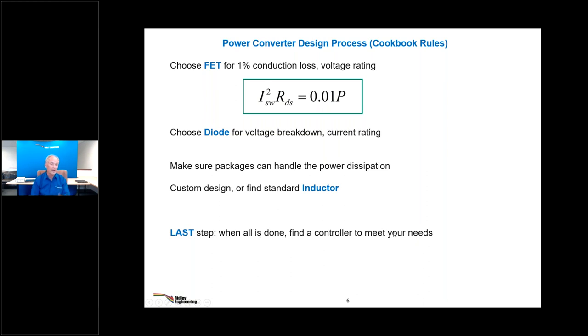So I could probably find, I don't know, 200 different controllers out there that fulfill the needs of this particular converter. What kind of drive do they have? Are they happy at that frequency? What kind of bootstrap circuits do they have? Do they have a synchronous rectifier driver in there?